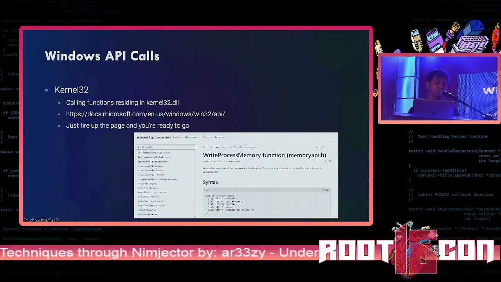Next, you can use the documentation of Microsoft, since I think pretty much all of the API calls that are being used in kernel32 are well documented by Microsoft. So just fire it up and you're ready to go.